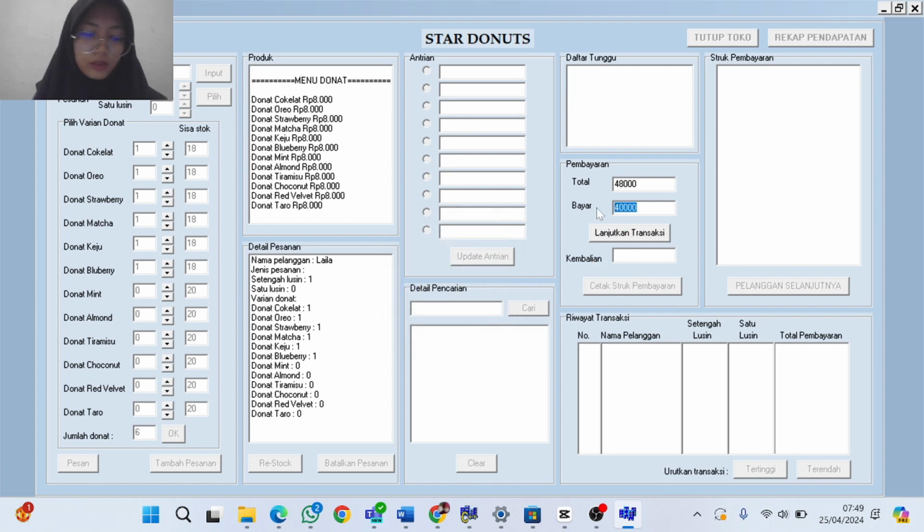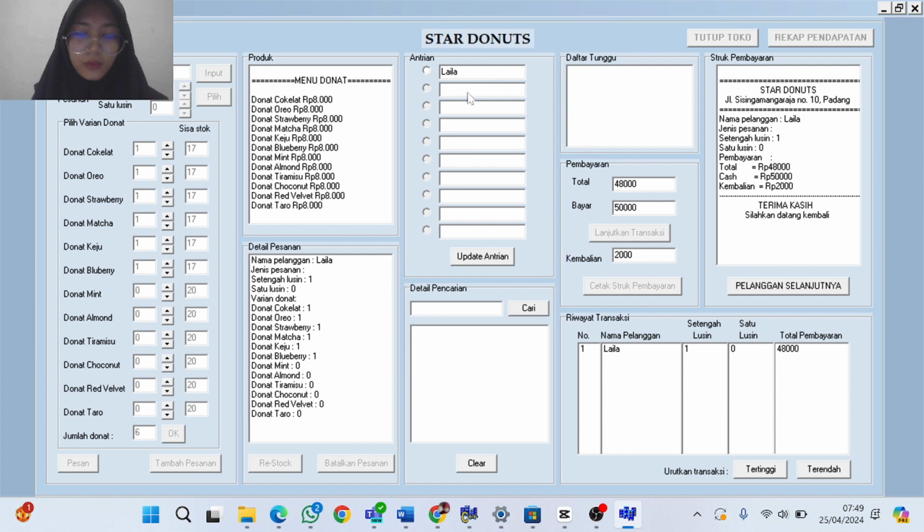For example, Laila pays 50,000. The money is more than the total. The change will appear, 2,000. After that, the cashier can print the receipt. Then the customer will enter the queue. The transaction history and receipt will appear.